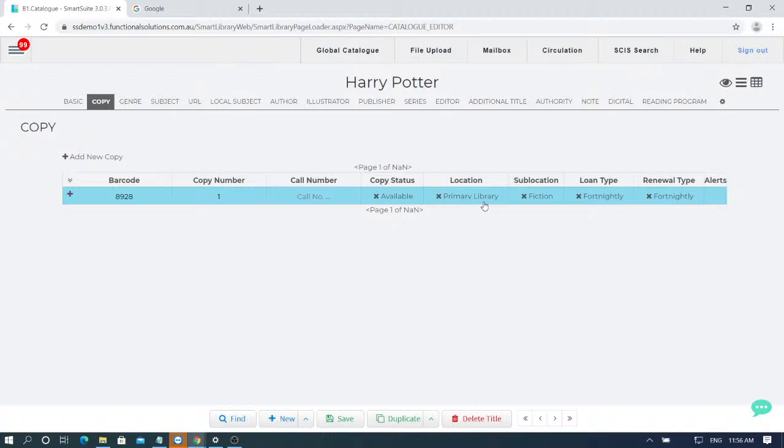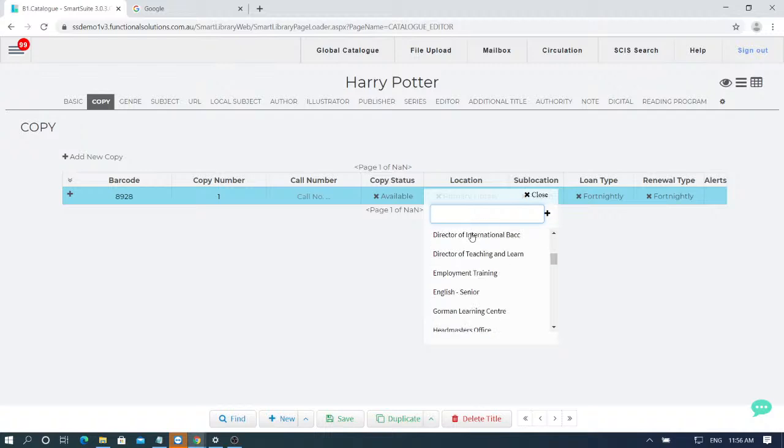Location, you can leave it as primary library, or if you want to change it, click in location, and you can select from the drop down list. But if you can't see it in the drop down list, you can always search it up here as well. So if you just do school, it'll bring up all locations with school in it.